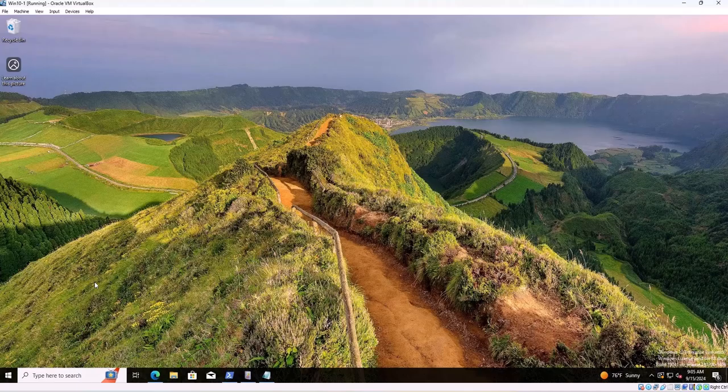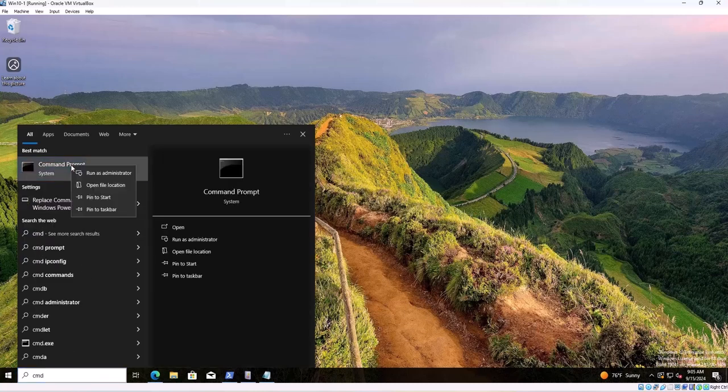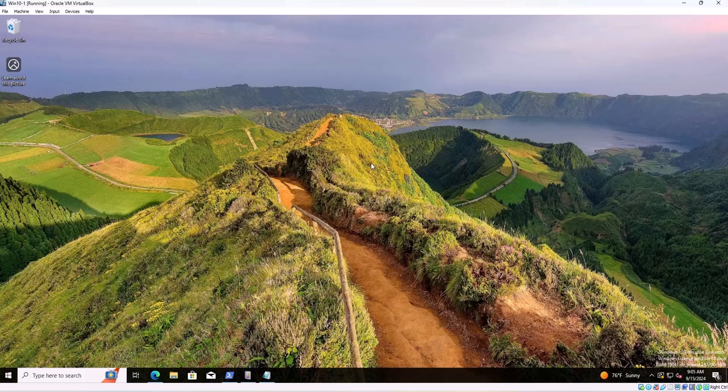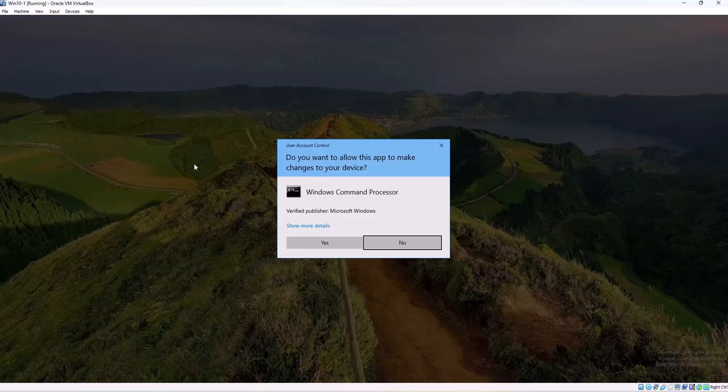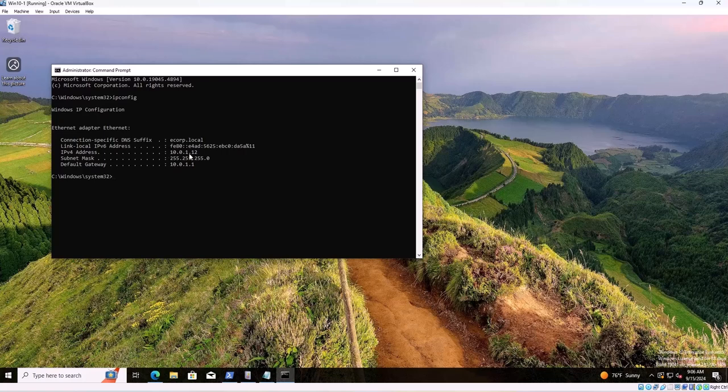Okay, so now we're in our Windows machine. First thing we're going to do is run the command prompt as administrator. And what we want to do is confirm our IP address. We see we're at 1.12. So now we want to set up a static IP address.